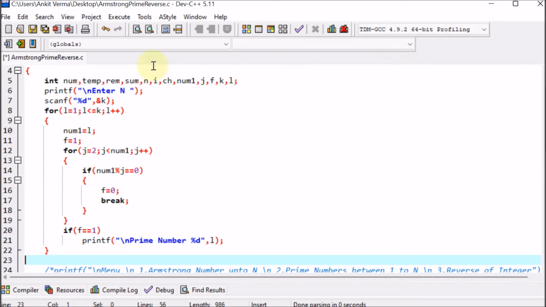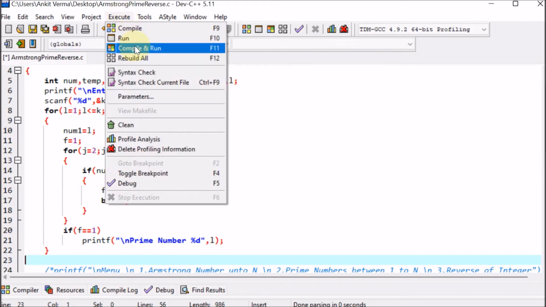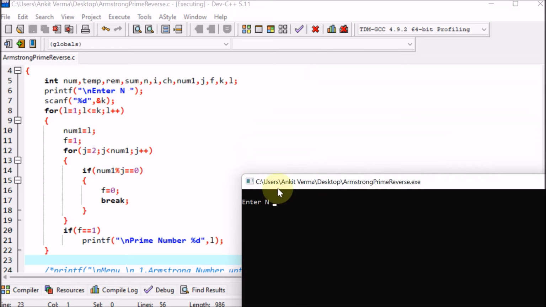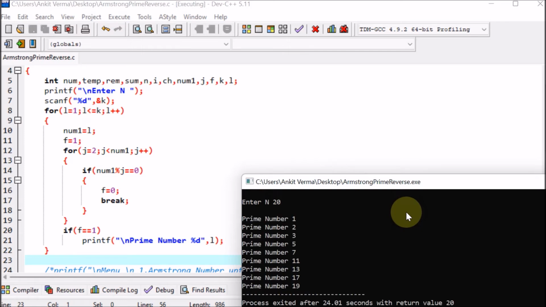Now we are going to run this code. So execute, compile and run. Now here we can see that it is saying enter n. We know that n is the last value. Let us suppose I am assuming the value is 20. So from 1 to 20 I want all the prime numbers. Press enter. So we can see that the code is giving 1, 2, 3, 5, 7, 11, 13, 17 and 19. These all are the prime numbers.